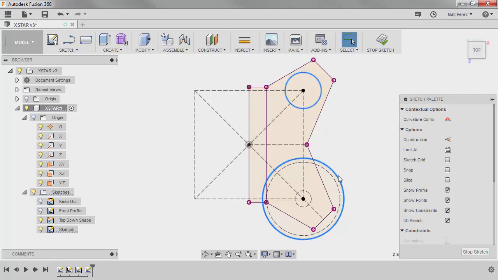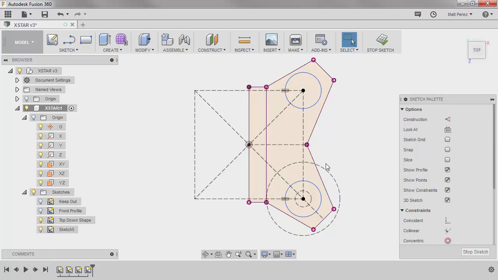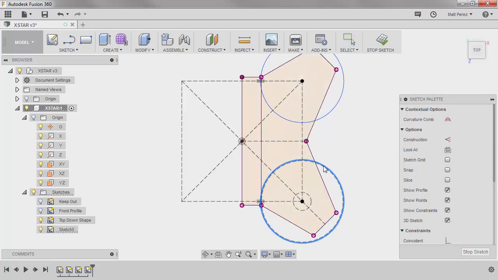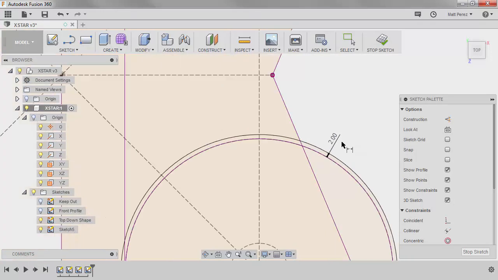I'm going to make both of these equal to each other. And then I want to give them a dimension. Now, I don't want them to be exactly what the prop is. I actually want them to be just a little bit bigger. So I'm going to give it a dimension between these of 2 millimeters.